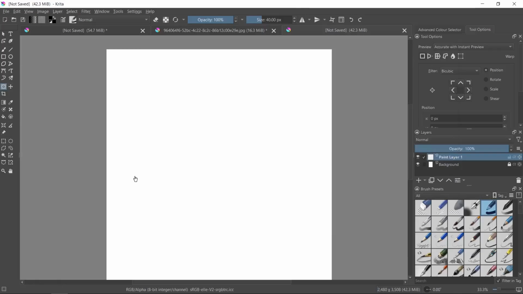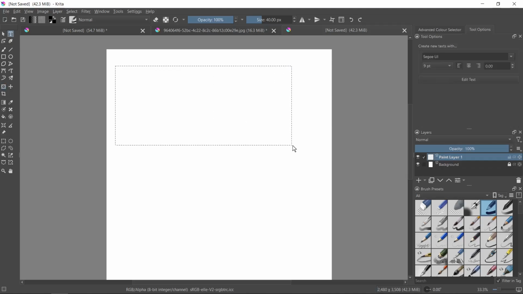Hi, in this tutorial I'm going to show you how to warp text in Krita. So if you would like to do it, first we need to move our cursor to the left upper corner and click on the text tool. Then we need to add a new text here.